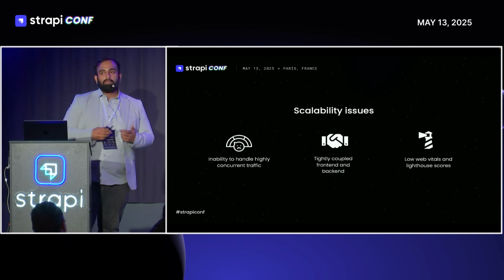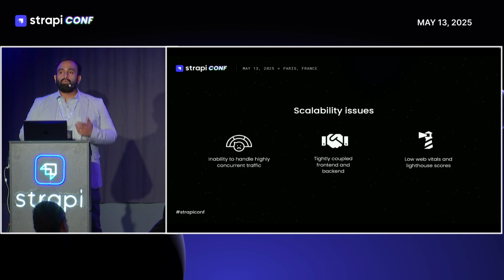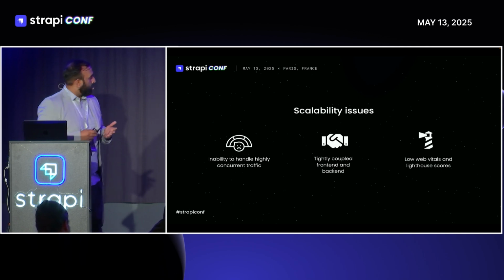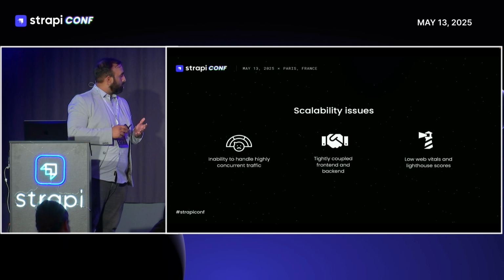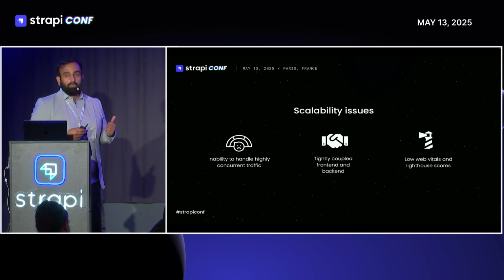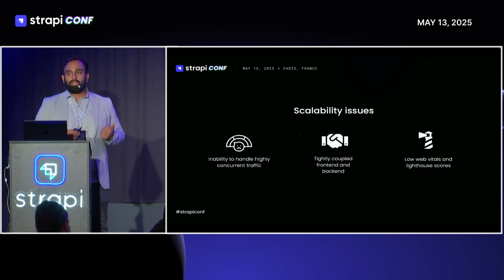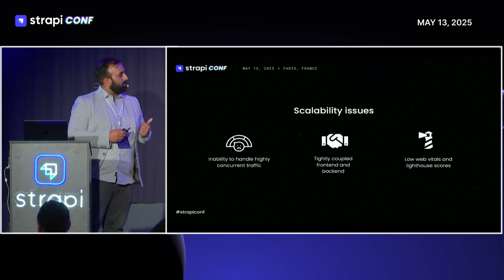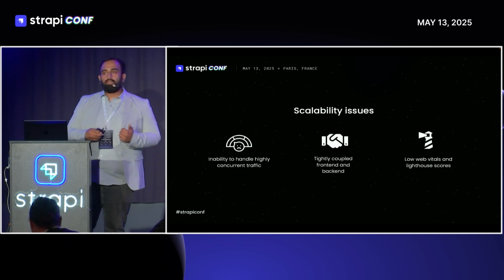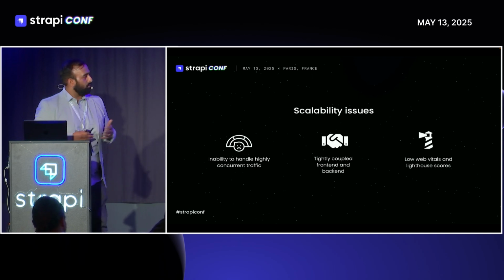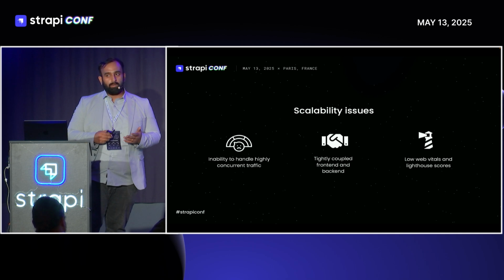A tightly coupled front end and back end was only able to scale when they threw a lot of money at the infrastructure. They were not able to sometimes handle very high concurrent traffic. And like I told you, they have around 10 million active users. So this was becoming challenging, which further led to low web vitals, low Lighthouse scores, which led to a lot of challenge for their SEO as well.